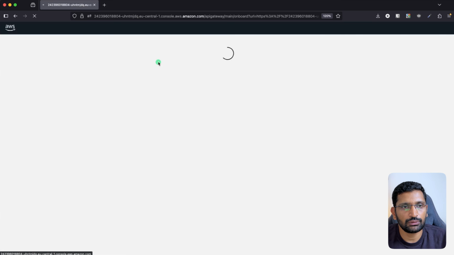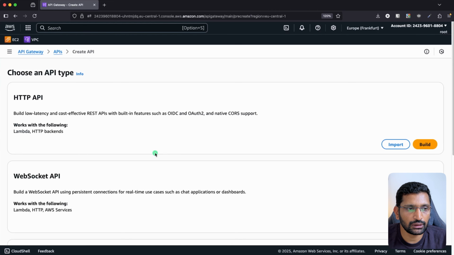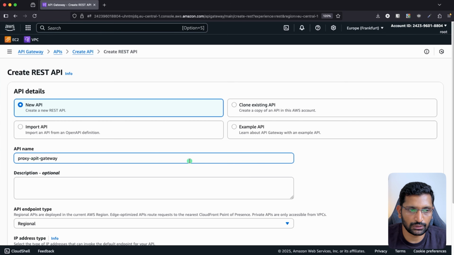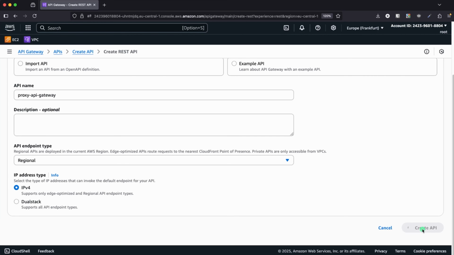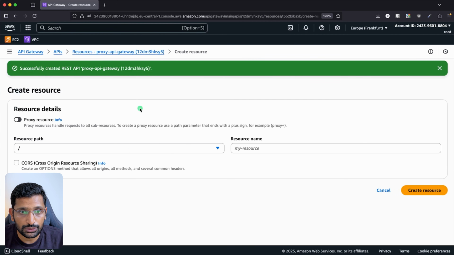Click on this API gateway over here. Click on create API gateway, and here we are going to choose the REST, and here we are going to choose a proxy API gateway. Then after that, I'm just going to click on create API. Then here I'm going to click on create resource. Here I'm going to name it proxy API demo, then click on create resource.